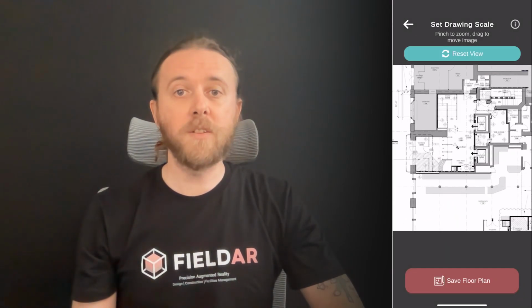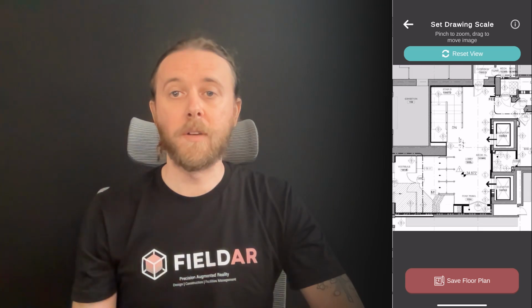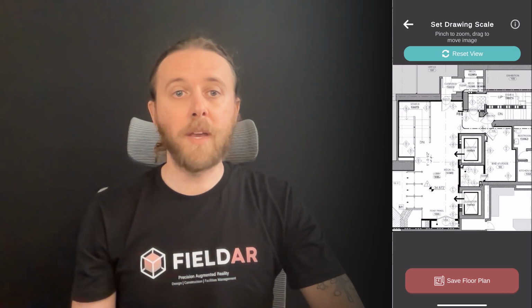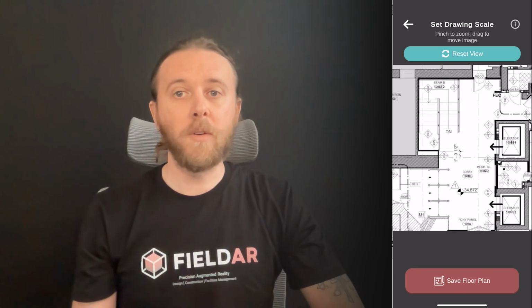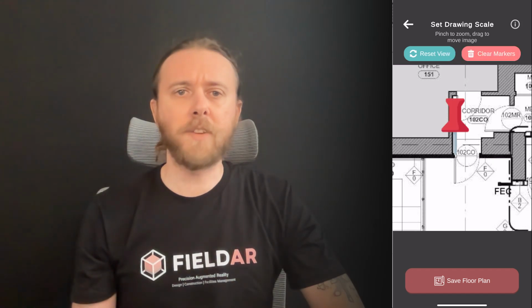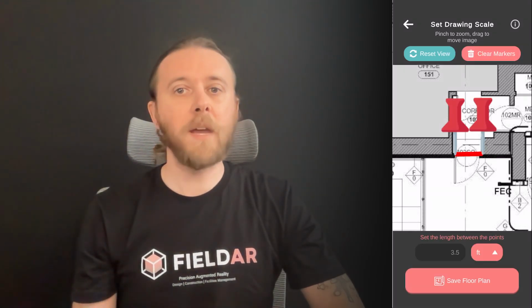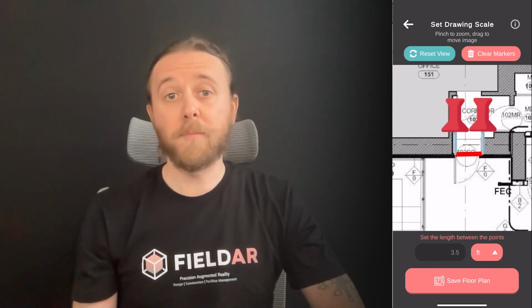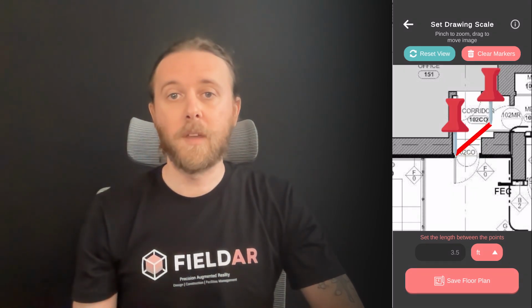We can pinch to zoom and drag to pan the image around. Scaling the plan works best if you have dimensions on the plan like this one, but in case you don't, you can measure a known object like a door frame. I know this particular door frame is 3 feet wide, so I'll tap one edge of the door frame and a pin will appear. If I tap the other edge of the door frame, a second pin appears with a line connecting the two. You can drag the pins around to get a decently accurate measurement of the door frame.